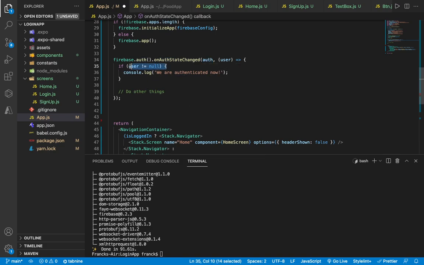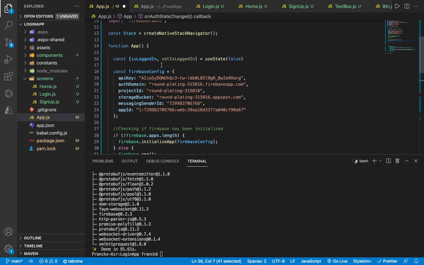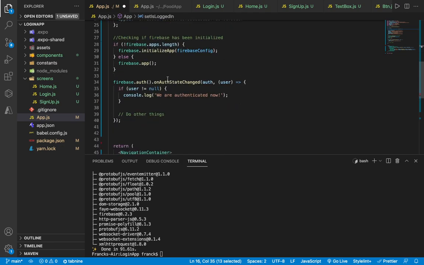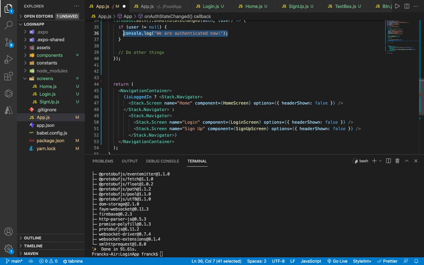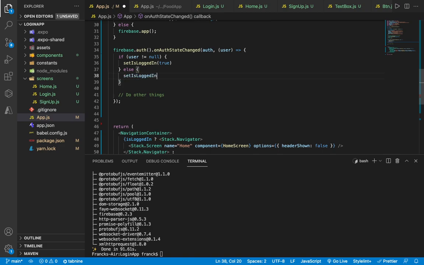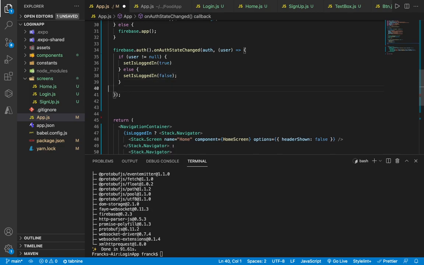And if the user is different from now, that means someone has logged in. And if someone has logged in, we need to change this to true. So we're gonna say set is logged in. Instead of console logging, we're gonna say set is logged in to true. But if user is null, that means someone just logged out. So we're gonna say false, we're not authenticated. Yeah, so that's it here.